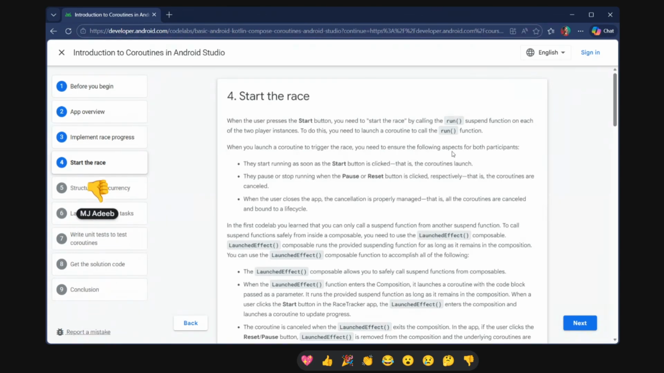Start the race. Now we start the race. This means we launch the coroutines, where each runner starts moving. Now here is something important. When we start coroutines, we don't block the main thread, so the UI remains smooth and the user can still interact. This is the beauty of coroutines. They give the illusion of parallelism while efficiently using the threads.